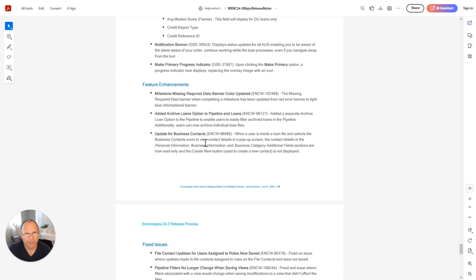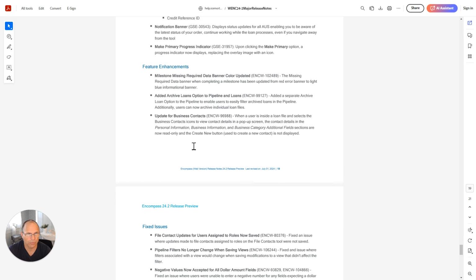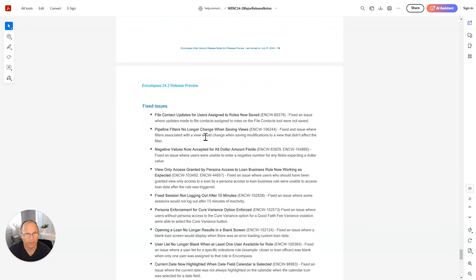The last of the feature enhancements is the milestone missing required data banner color update. The missing required data banner has been updated from a red error banner to a light blue informational one. Added archive loan options to pipeline and loans. This is to mimic desktop, like what you're used to. And an update for business contacts: you can now have a pop-up screen and it'll show you the business and contact information.